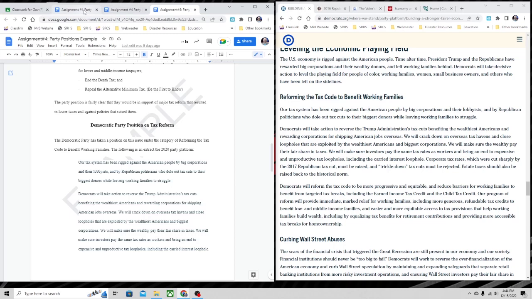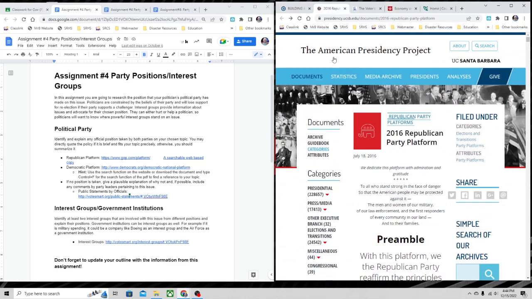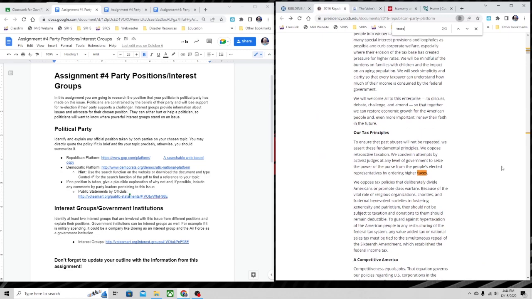Now I'm going to go back and find the Republican one, and I say use this searchable one right here. And here we've got the Republican Party platform. This is actually on a university's website. And I'm going to use a little trick, which you can use on websites, but also on PDFs if you download them. And that is to hit Control F on your keyboard. And it will bring up a little search box, and I can put in there taxes. And lo and behold, what does it do?